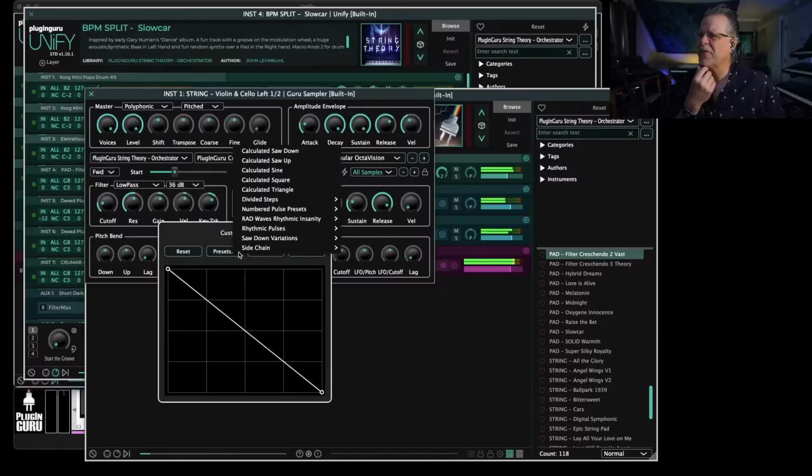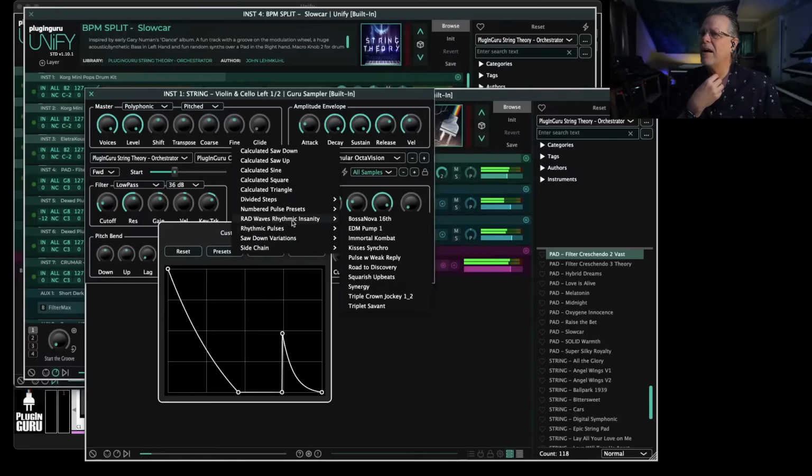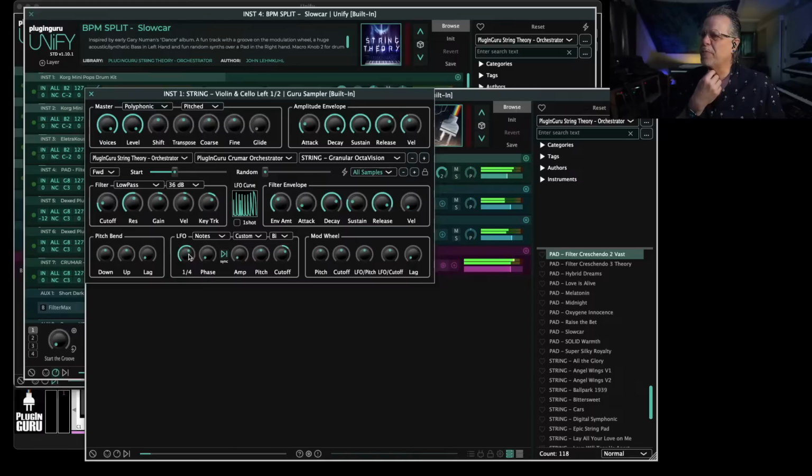If we click here, I have all sorts of presets, including the Radwave presets from the cutting edge Radwave Synth. So I can say, that seems really fast, but if you slow this down, there, just a little bit of energy.